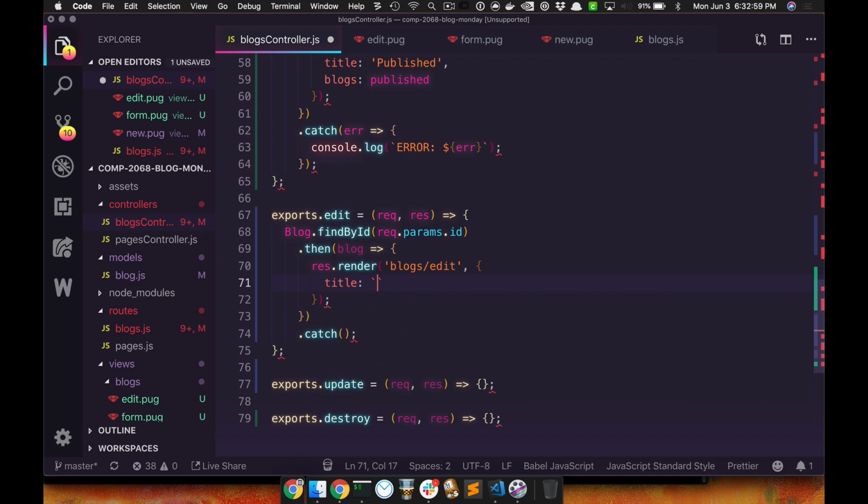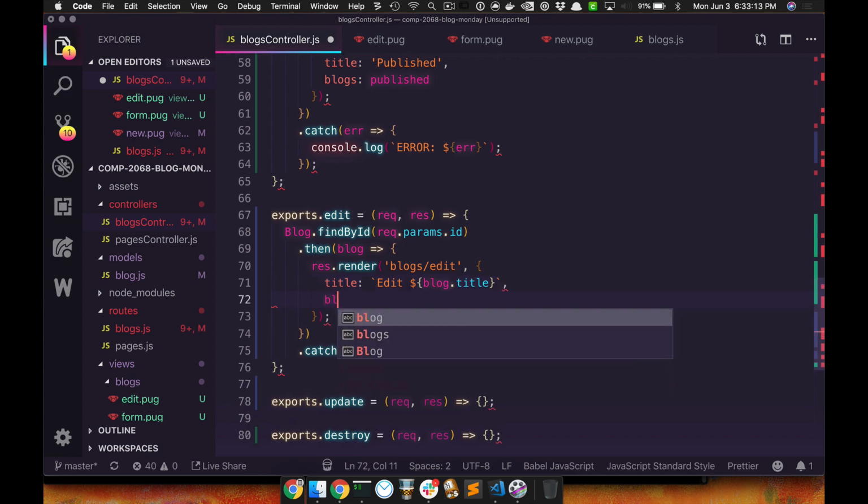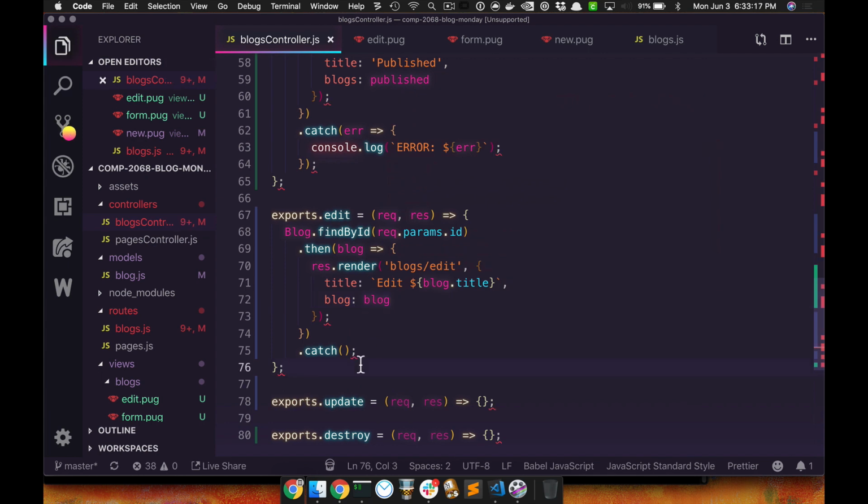And I mean, why don't we personalize the title? Edit $blog.title, comma, blog, blog. And then we'll just copy this console error log thing at the top here under the catch and paste it in because it's exactly the same. And that's what it'll look like.